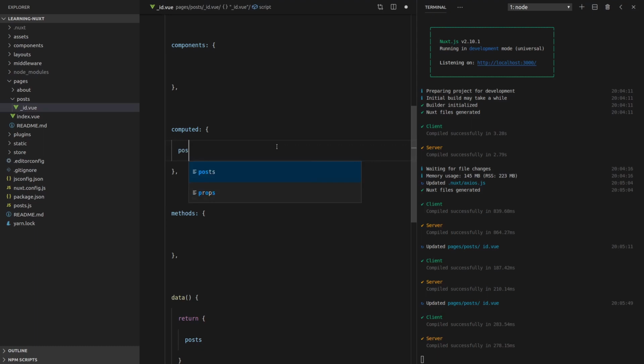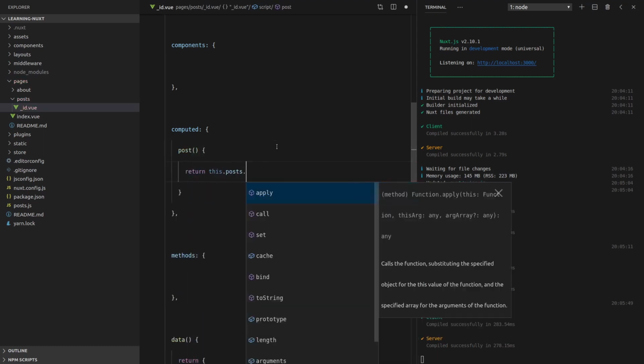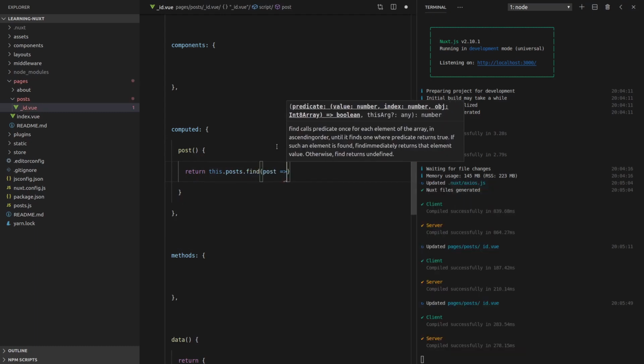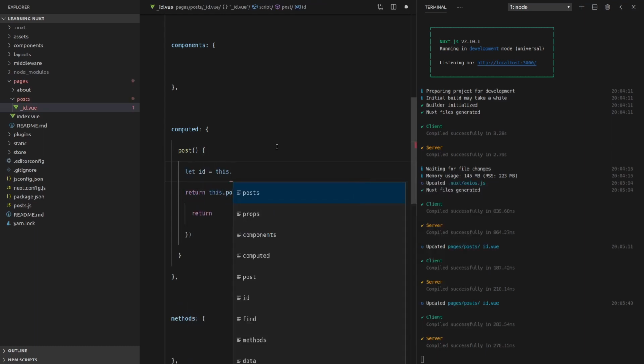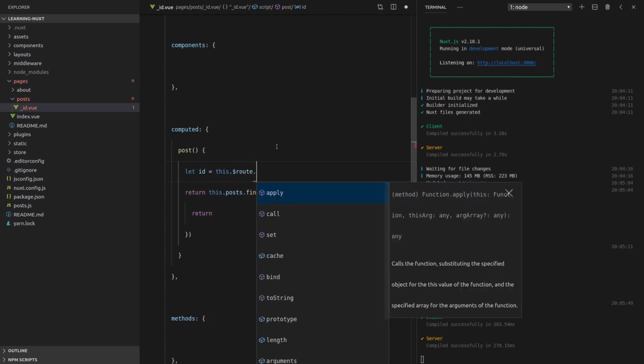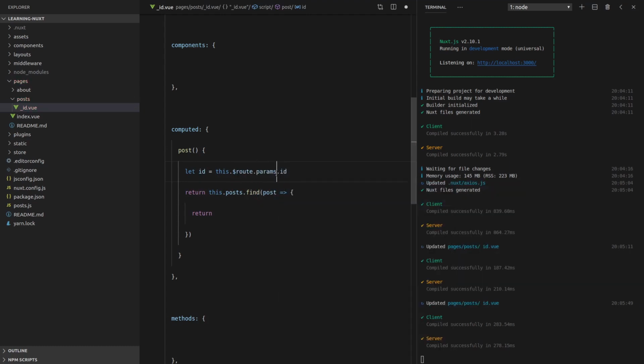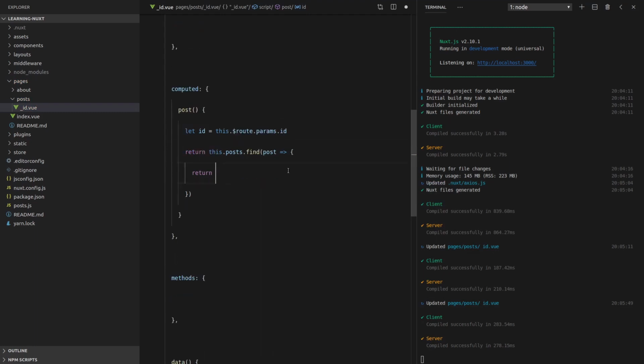How are we going to do that? Let's say post and then return this.posts.find. We're going to grab the current post, and then we want to have a post with the ID of this current route. So to make it a little bit easier to grok, let's create a variable here called ID and set that to this.$route.params.id. So that's going to give us the ID of the post that we want. And now to filter out the correct post, we want a post where the ID is equal to this ID that we got from the route.